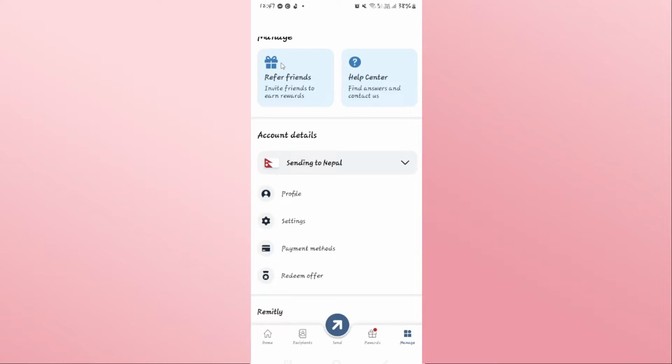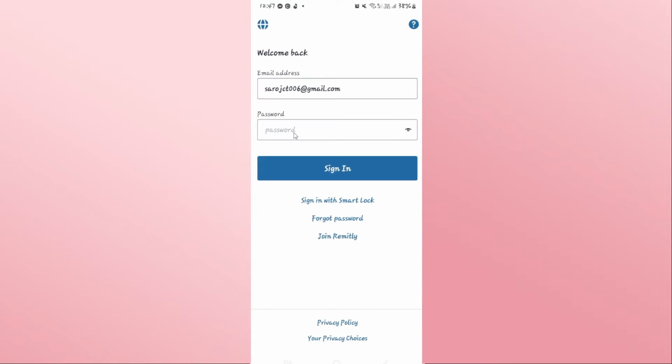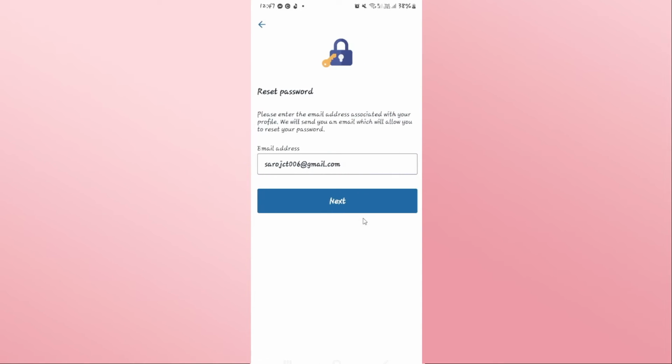First of all, open up the Remitly application on your device and then tap on the sign in button to end up within the sign in page. Now you will be asked to enter your email address and your password. Within this page, you will find the forgot password option underneath the sign in box. Go ahead and click on it and you will be asked to enter your email address.